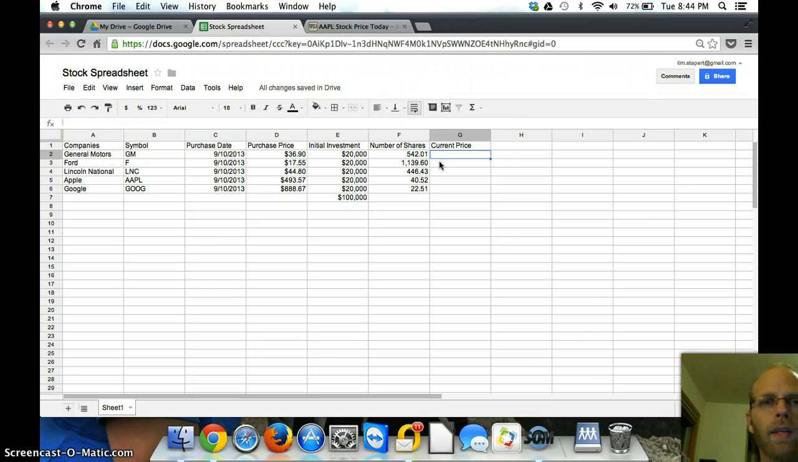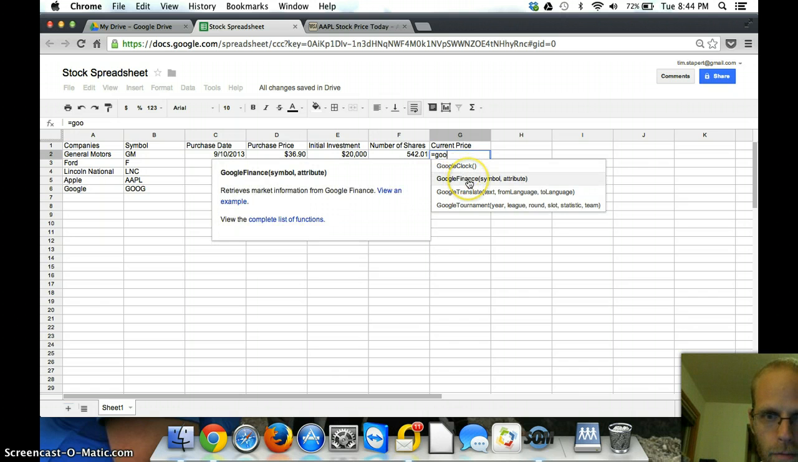And what we want here is for the spreadsheet to go, I don't want to have to go look it up each time. I want it to go find it for me. And in Google Spreadsheets there's a wonderful function called GOOGLEFINANCE. All it requires is a symbol and then the attribute, and the attribute in this case that we're looking for is price. If you want more information about how to use these functions, you can click on View an Example or view the complete list. It'll give you a little bit more information about it.